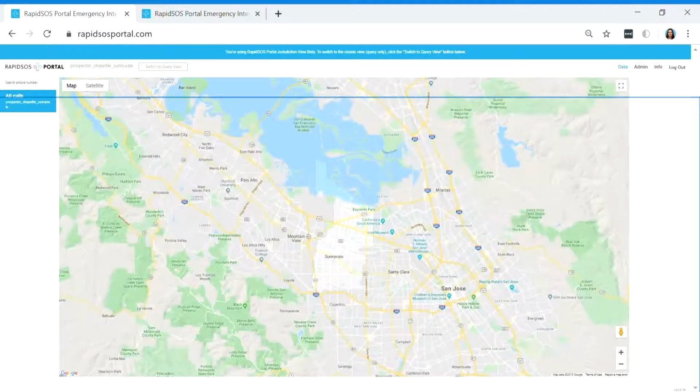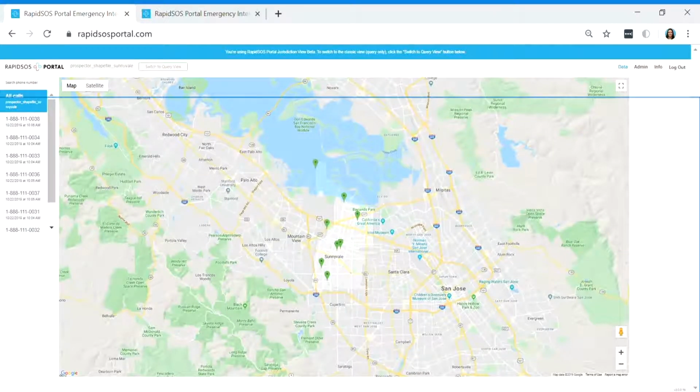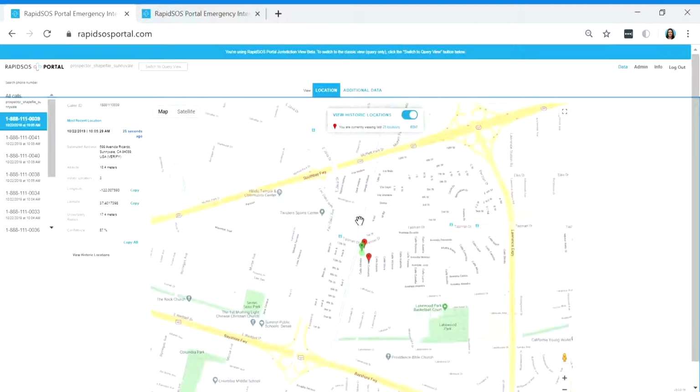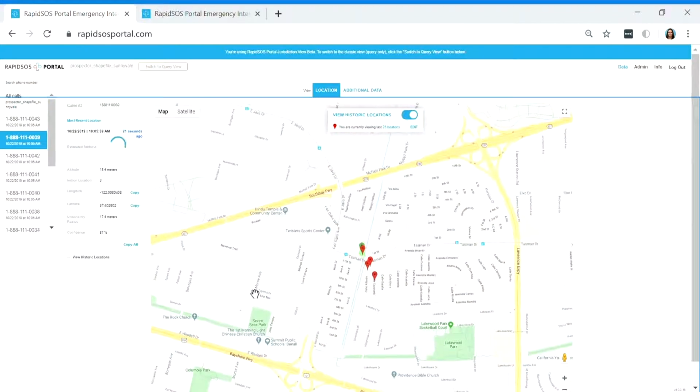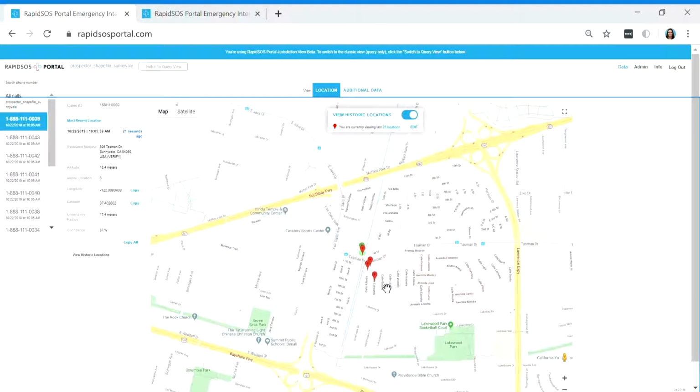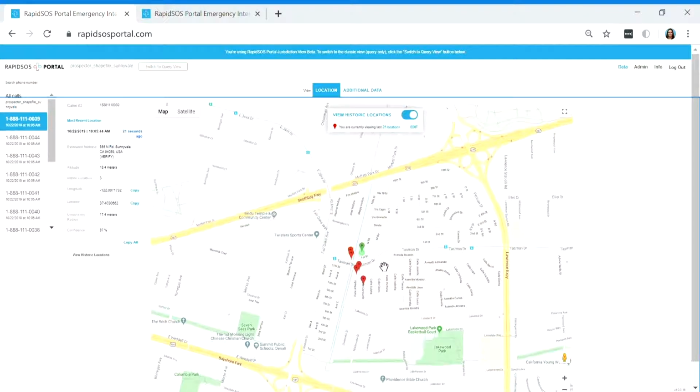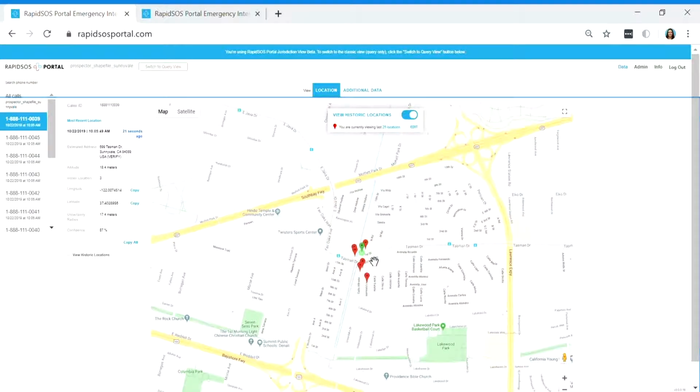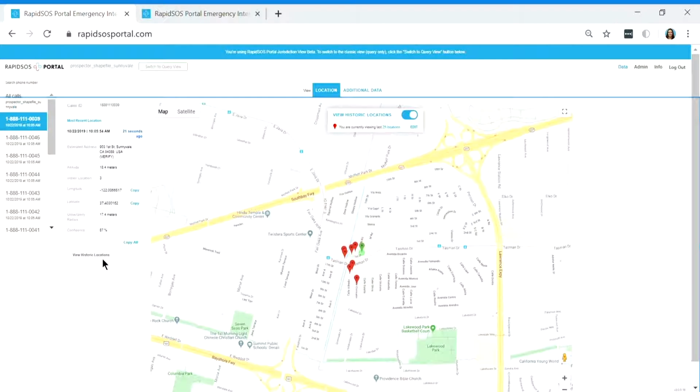Once you select a call by clicking on the call in the call queue or via map pin, your map will automatically zoom in and you will be presented with the additional information associated with the call. If you have historical locations turned on, you will see the red breadcrumbs, which indicate previous locations of the caller, and the green pin always indicating the most recent location of the caller. The additional information presented is caller ID, estimated address, longitude, latitude, uncertainty radius, and confidence.